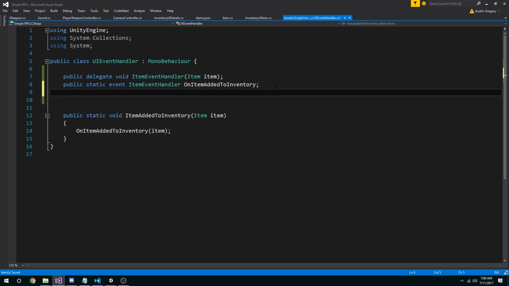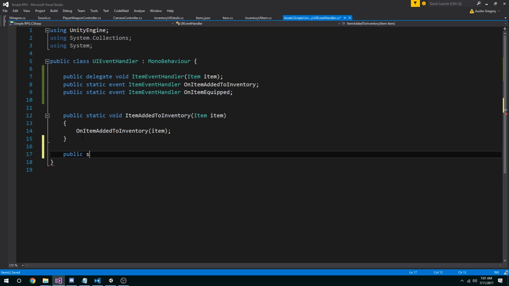One thing I know I'm going to need is whenever the item is equipped. So we'll do the same thing here, event. It's going to be item event handler using the same delegate, same signature. And it's going to be, let's see, on item equipped. And I could say weapon because we know we're only working with weapons, but maybe you have other things in yours. So that's fine. So on item equipped, and the handler for this is going to be something like item equipped. Something simple, item.